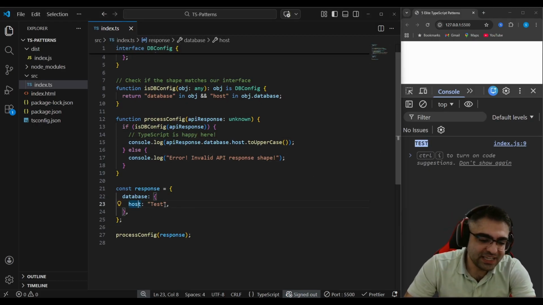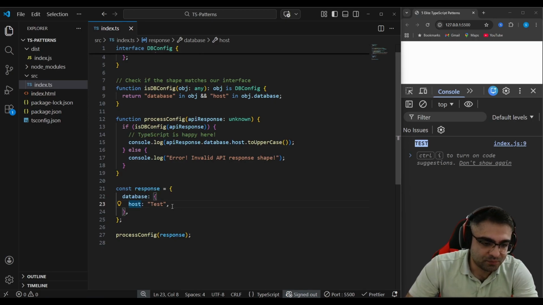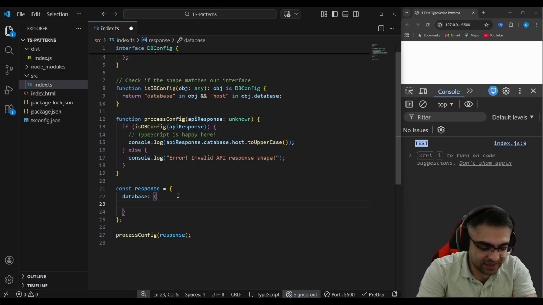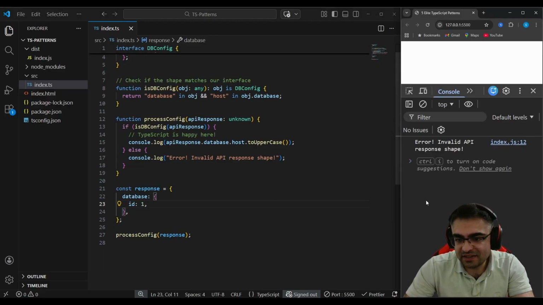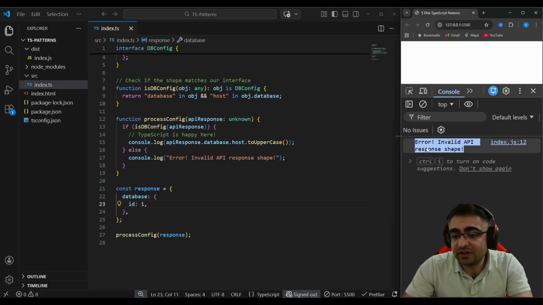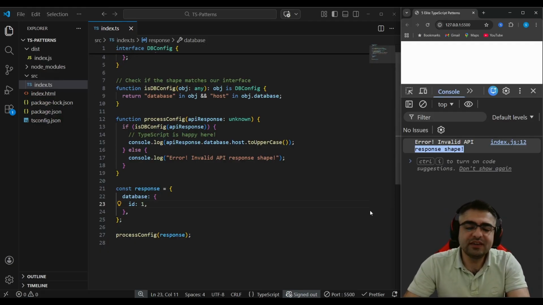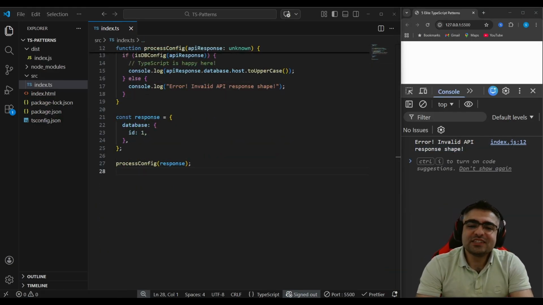If I change that, so for example, I remove this host and add, I don't know, something else, ID for example, or just make a change and then I save it, you see that now we get this error, invalid API response shape. So it's working as expected. Look at that. It reads like a sequence. If the API response passes our custom check, TypeScript unlocks the properties and we can use them safely. It's like checking ID at the door. We don't let just any old data vendor in.